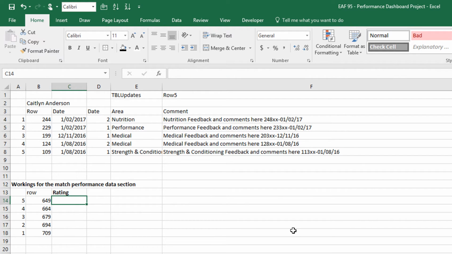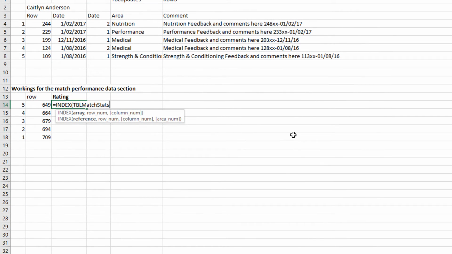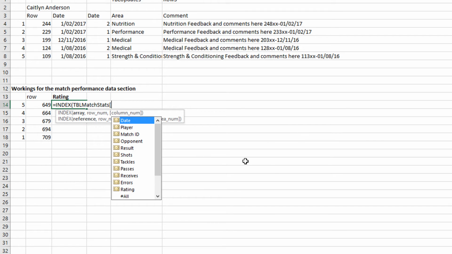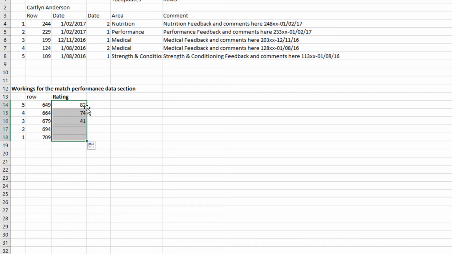Let's just pull out the rating for the first chart. Index function is what we need. TBL match stats. Rating should be the last option. And we've got the row number. So this is an easy one. Copy that down.